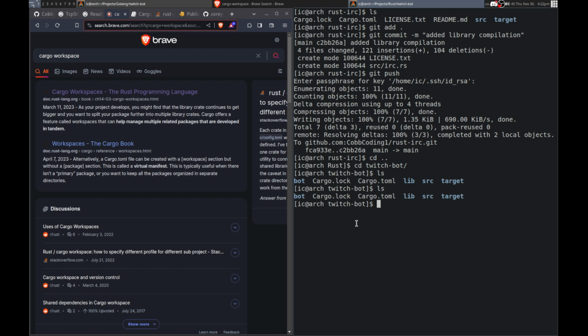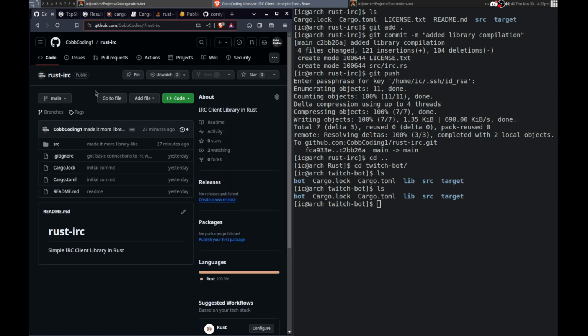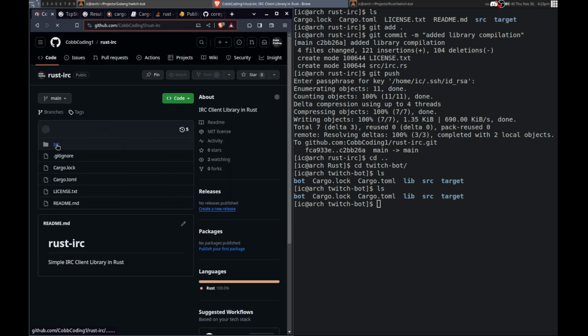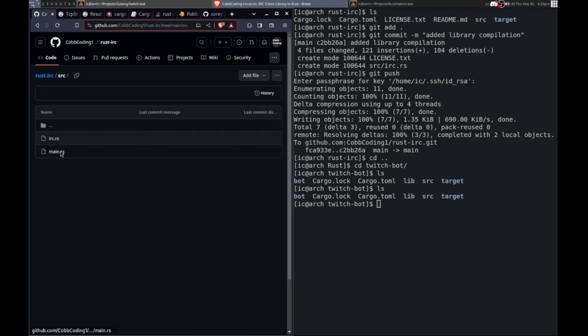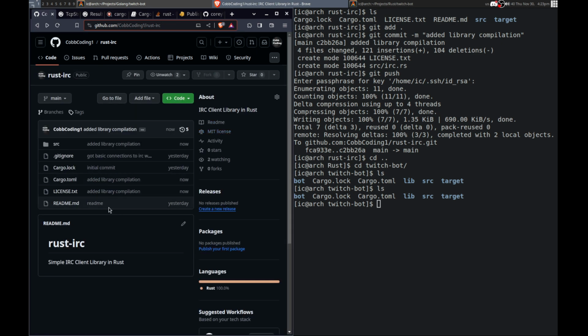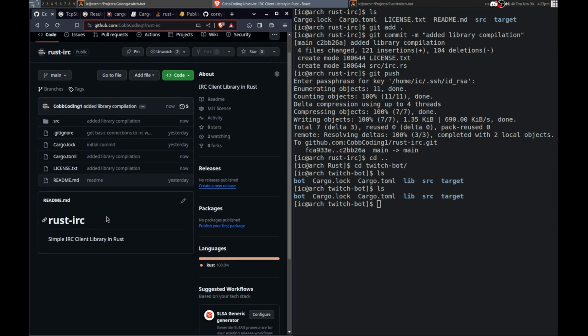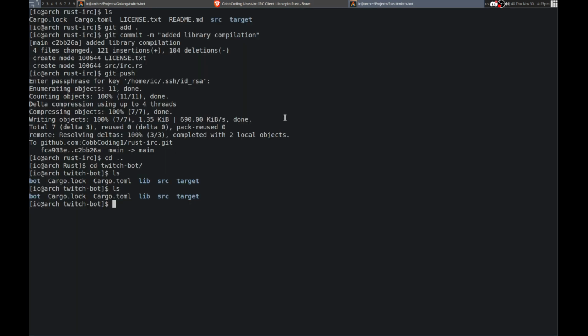But all the IRC stuff is actually here now. And it does have the bot code as well right now, because I need to get rid of it. But yeah, the main IRC is in there. Okay. Yeah, so I do need to update some things. But yes, so it is working.